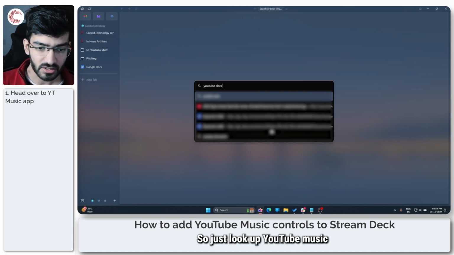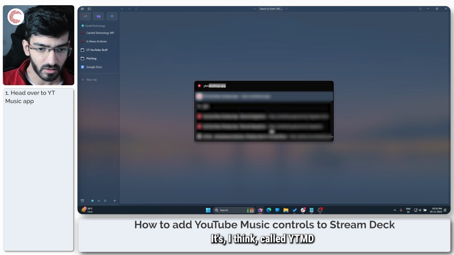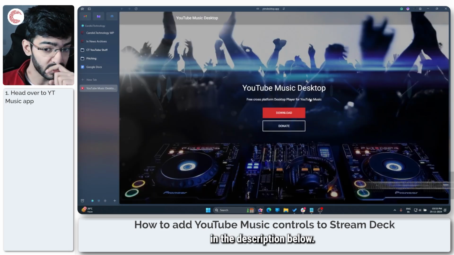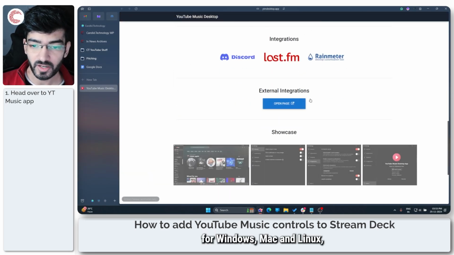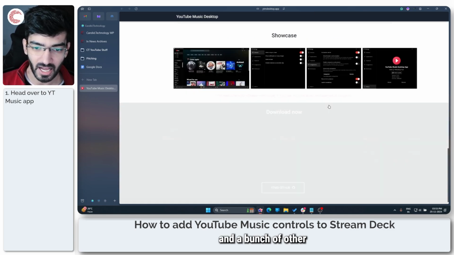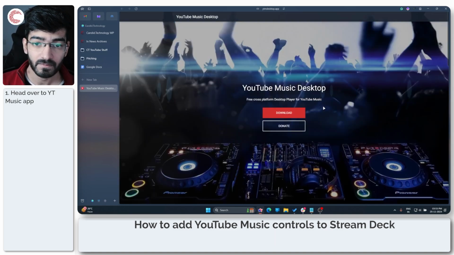So just look up YouTube Music desktop app. It's, I think, called ytmdesktop.app. I'll put the link in the description below. It's available for Windows, Mac, and Linux, and it has integrations with Brain Meter and a bunch of other external integrations.